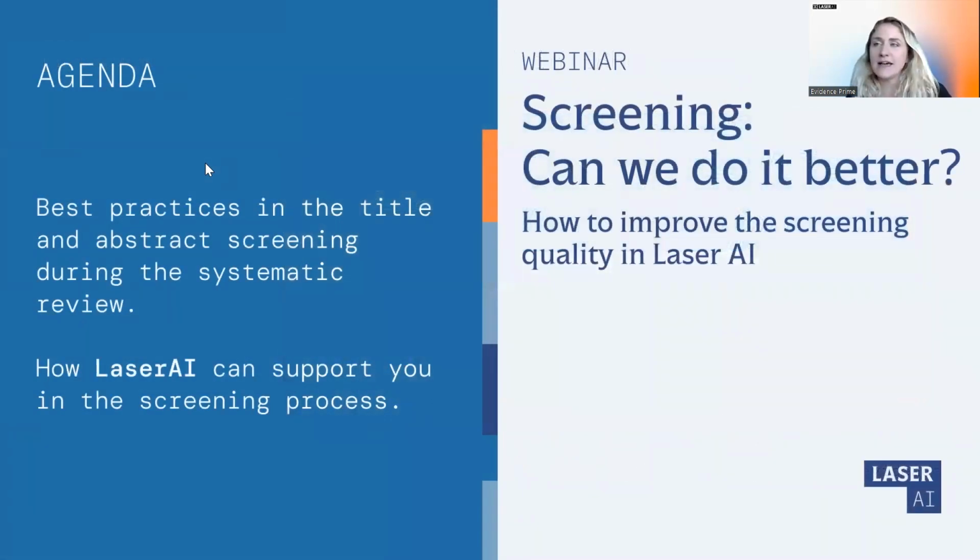So for today's agenda, we will talk first about best practices in the title and abstract screening during the systematic review. And then we will also show you how LaserAI can support you in the screening process.